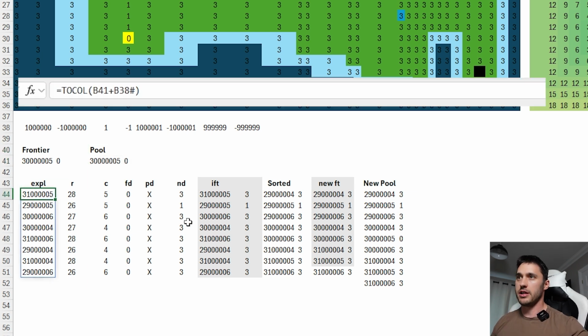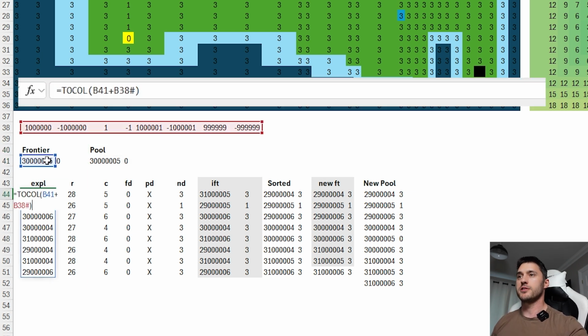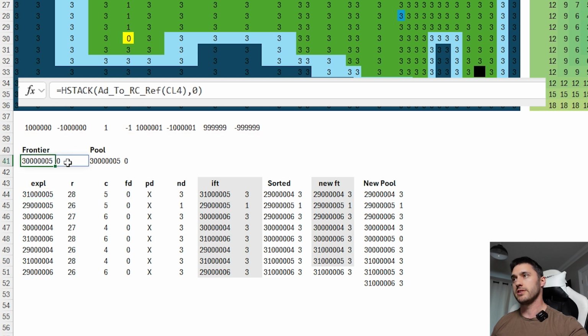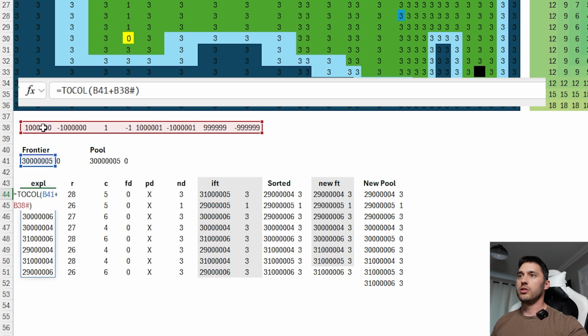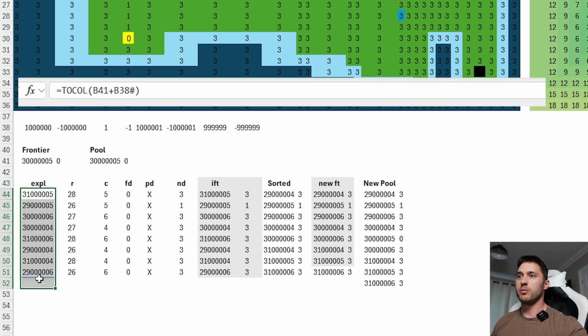So our first step is to look at our frontier. This is the most recently visited cell, and at the start it's row 30, column 5, and it has a distance of 0. We've set that as our starting cell. We then add on all of these directions and 2-col it. So this is all the possible places we can go.